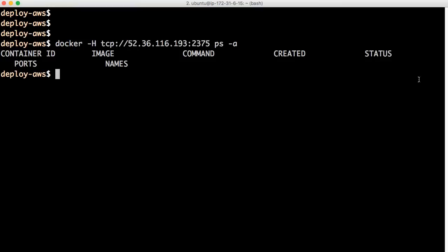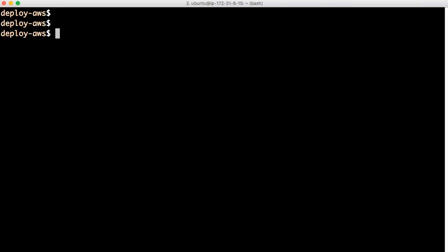Now the Docker setup is complete and the connection to the Docker host also looks good. Next, we will need to run our application on the Docker host app node. Now, before we run our application on the app node or the Docker host, let's add a database to our stack.